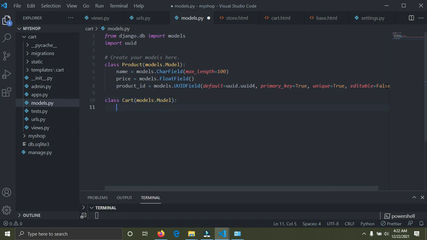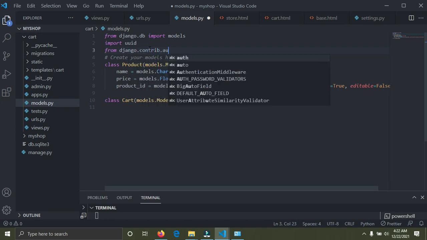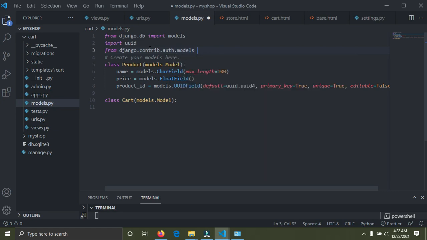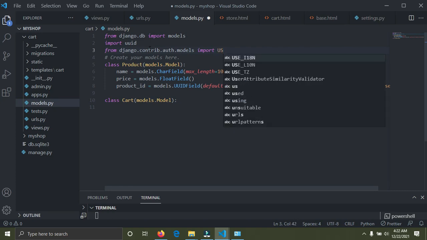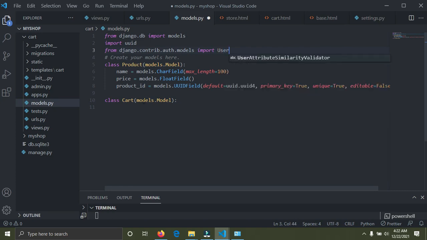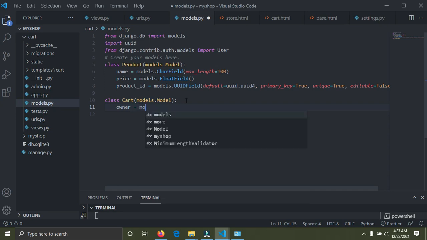So after I've done this, the cart is going to have an owner. So I'm going to import the Django user now. I'm going to simply say from django.contrib.auth.models import User. Okay, so the owner of this cart is going to be equal to owner. It's going to be equal to models.ForeignKey.